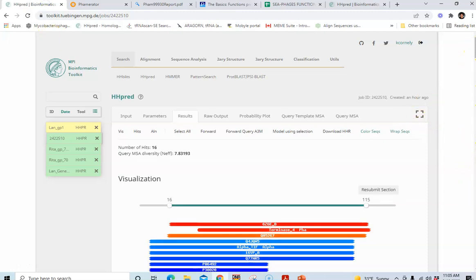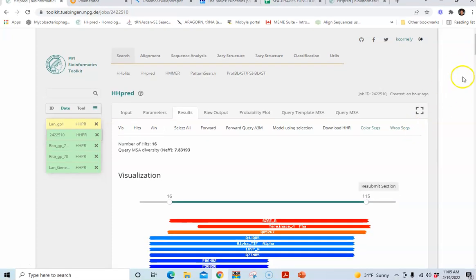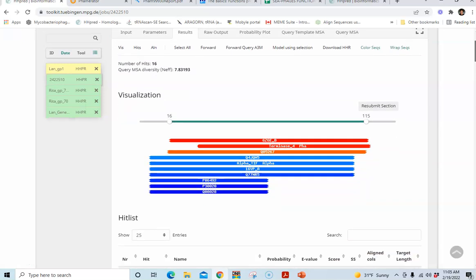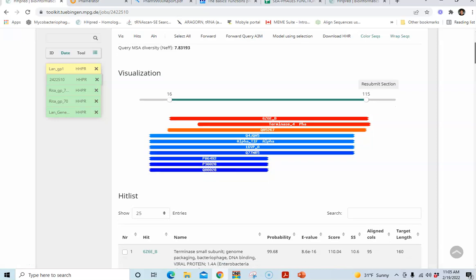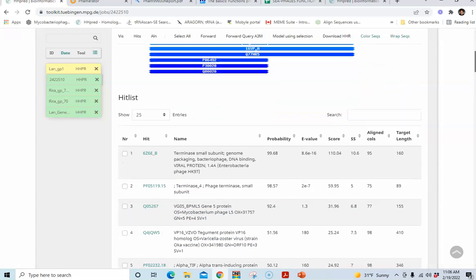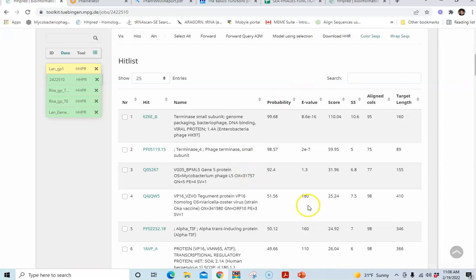And what I see here is the way that the colors work: red is good, and as you go through the rainbow colors, it's less good. So we can see that in terms of the alignment, this is a 129 amino acid protein. So we're aligning pretty well from say 16 to 115. And here are our probabilities.